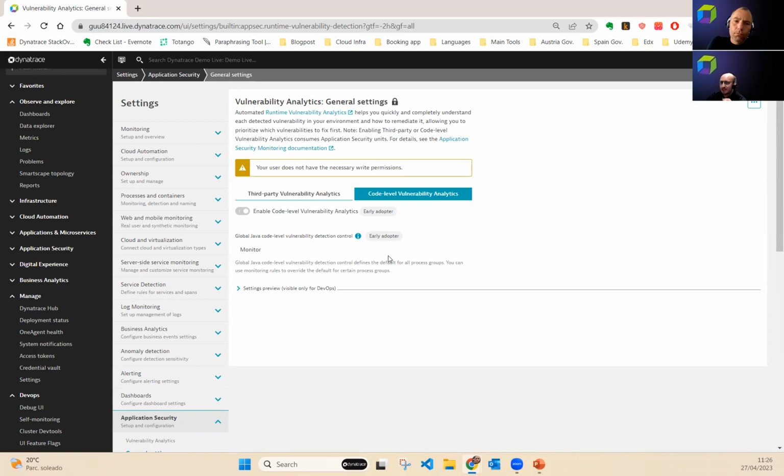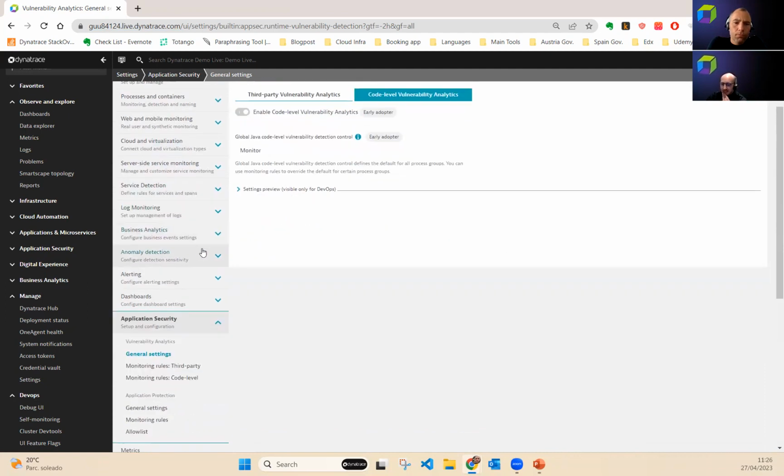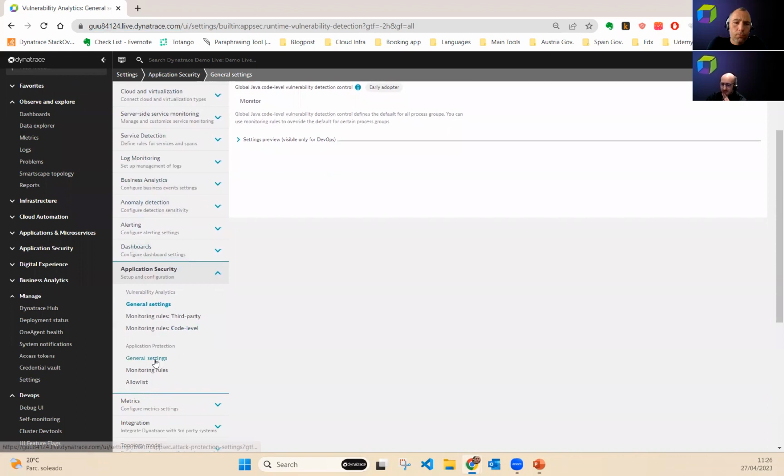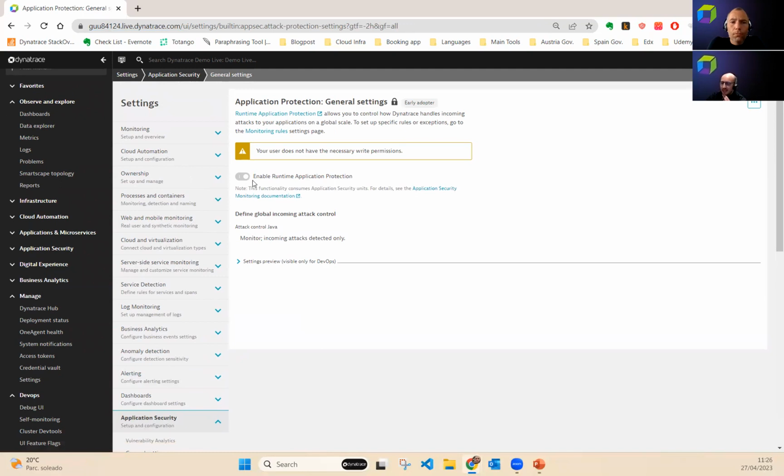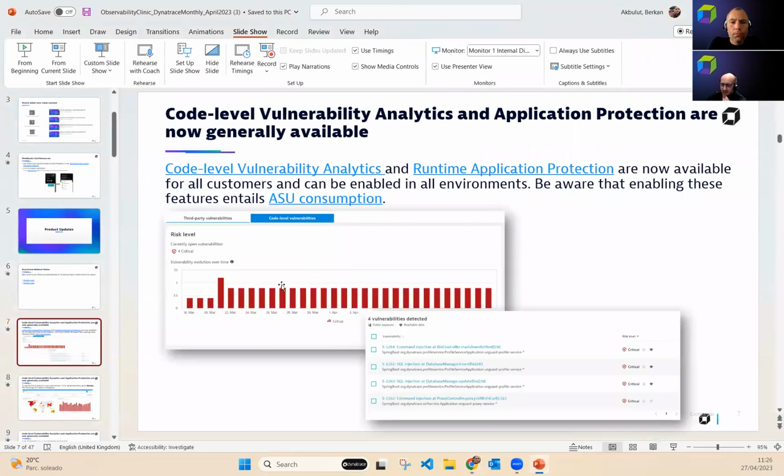Just please be aware that this consumes application security units. It would be really nice for you to talk with your account management team or reach out to our team for further details, just to make sure that you are aware of all the license-related topics. And it's the same, similar settings for the application protection. Here, in this general settings part, you can easily enable runtime application protection. So what happens exactly when we enable these features? As I showed you on the slides, it's basically this overview of the code level vulnerabilities, and the details of each vulnerability you will be able to see from your platform.